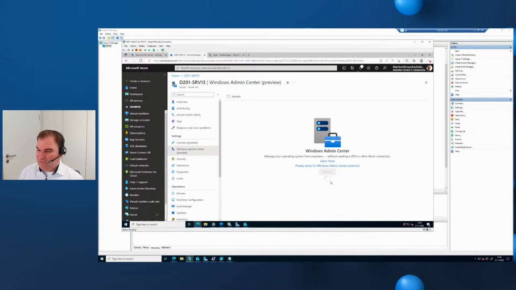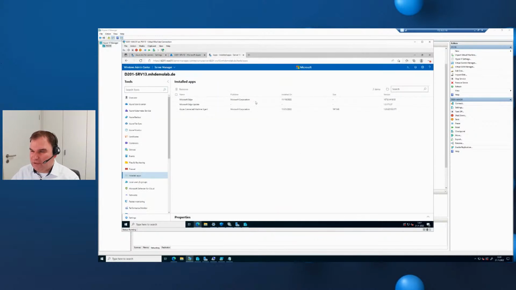And if everything works fine in a few minutes, we only have to configure the, let's say, access policy. So we have to decide who will be allowed to use the Windows Admin Center or to access the Windows Admin Center. And then when we have configured the access control permissions, this specific user is able to use the Windows Admin Center also directly from the Azure portal.